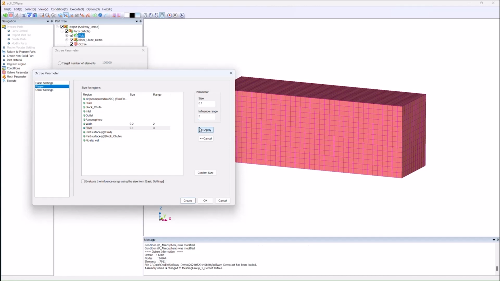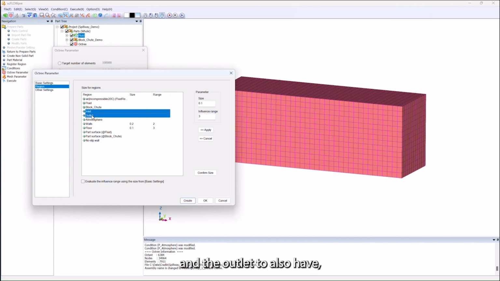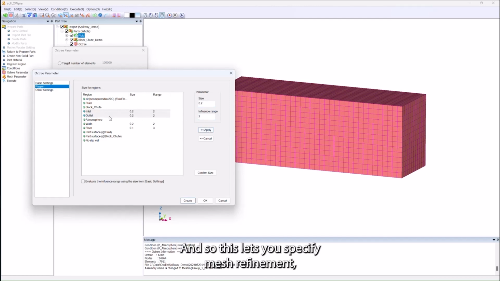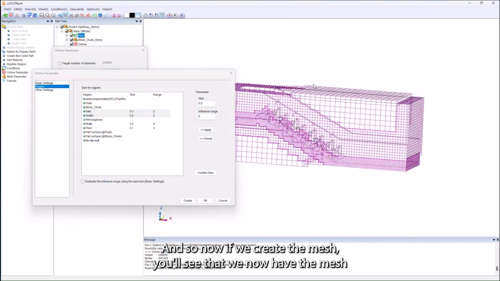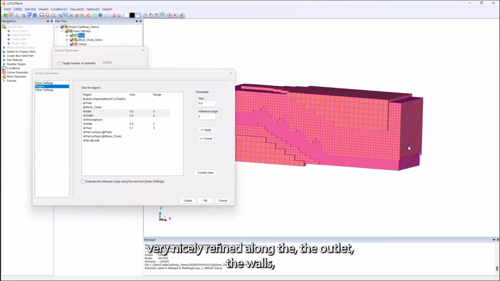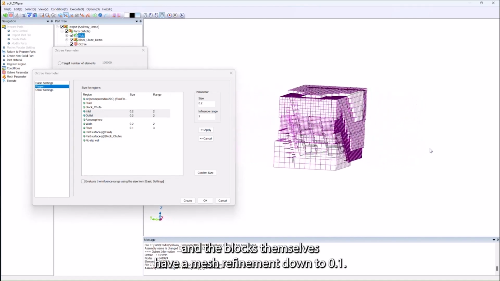I say apply. I can also say that the inlet, I'd like the inlet and the outlet to also have a slight refinement of 0.2. So this lets you specify mesh refinement sizes for the different regions in the model. And so now if we create the mesh, you'll see that we now have the mesh very nicely refined along the outlet, the walls. You can see a size of 0.2, but the actual floor line and the blocks themselves have a mesh refinement down to 0.1.